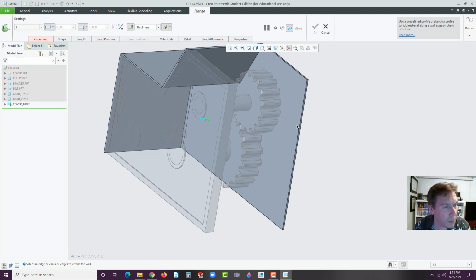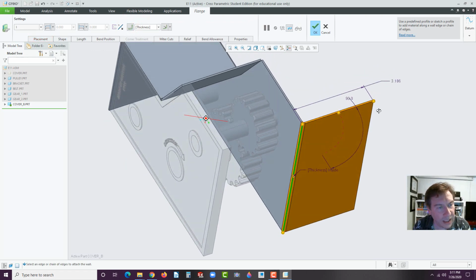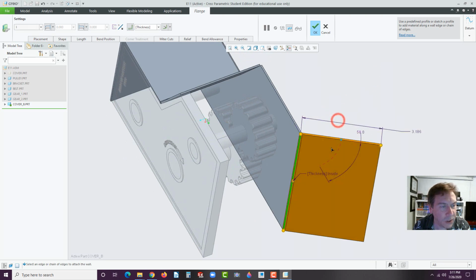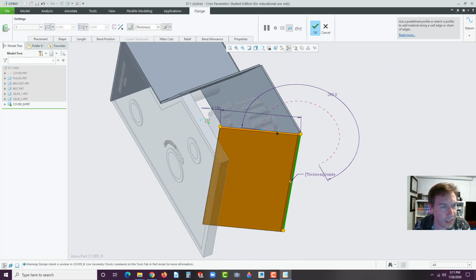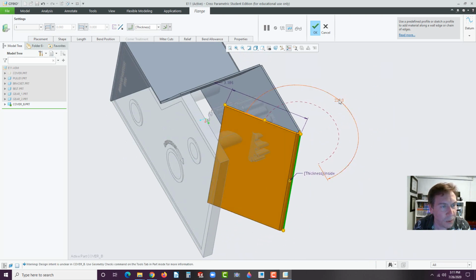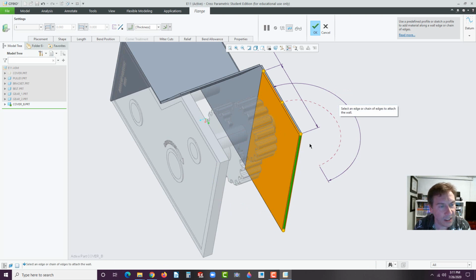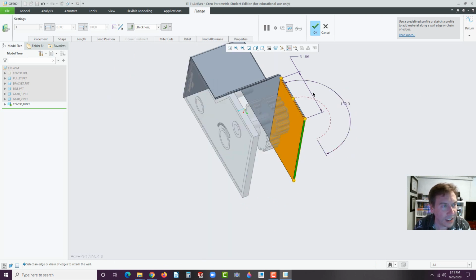And what we're going to do, select this edge right here. And you can see it's going out in the direction we're not really wanting. We want it to go in like this. And go ahead, once you get it in a little bit, go ahead and type in 180, not point, and you'll see it fold in on itself. And then zoom out here, change this to 0.25.